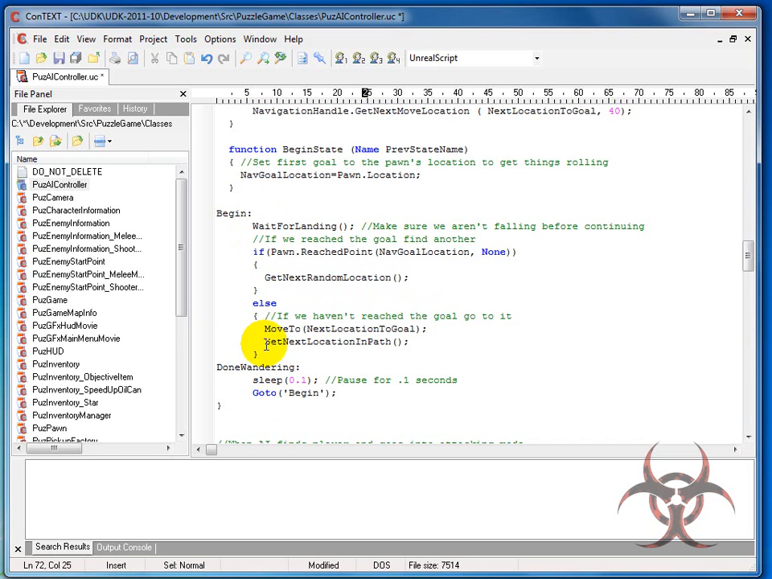Okay, and then once it finds its next location and path, it's going to shoot back up. It's going to check, did we reach our point? If we didn't reach our point, we're going to move to that next location and go again. And then we're going to find the next spot in the path. And it's going to keep doing that. Now eventually the AI is going to reach its point. When it reaches its point, then it's going to find another random location and it's going to start all over again.